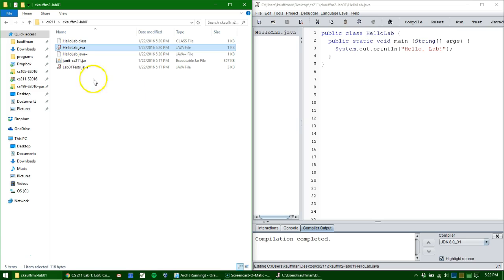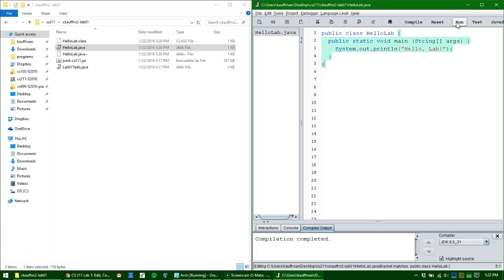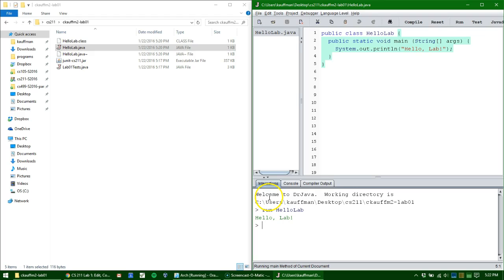Okay, with that done, I'm ready to actually run this program. I can press the run button up here in DrJava, and you'll see down at the bottom some action happen in something called the interactions pane. This will be our great friend, the interactions pane. You can see upon running the Hello Lab class, the following green message was printed out. Green just because DrJava's convention is to put output down here in the green color, and the fantastic message that was printed was Hello Lab.